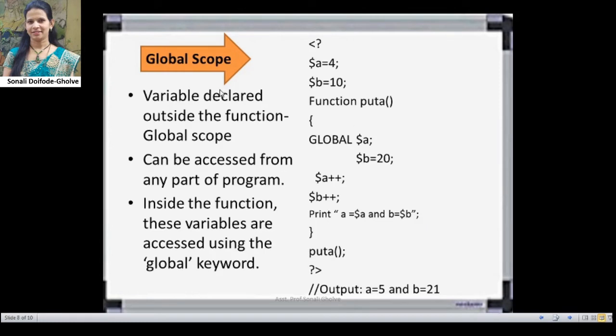Next is global scope. Global means what? A variable declared outside the function. A variable declared outside the function means it is in the global scope. A global variable can be accessed in any part of your program. You can access it inside the function also, but using the global keyword.